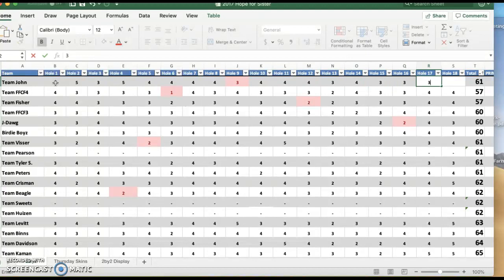If you've ever had to do this with the pressure on, you know it's hard to scan this and having people hover around you to see if they want a skin or not. This alleviates all of that. You just type it in and it'll figure it out on its own. And as you can see, these other ones that we've already had typed in, these are all skins. Somebody got an ace on hole number 6.